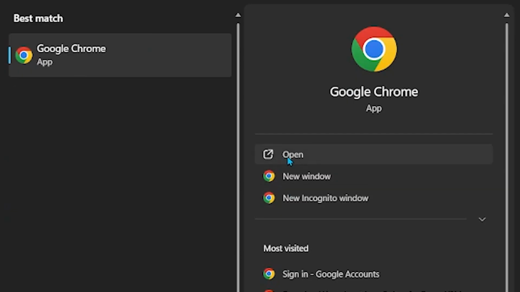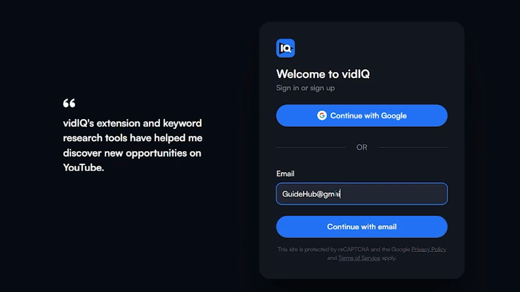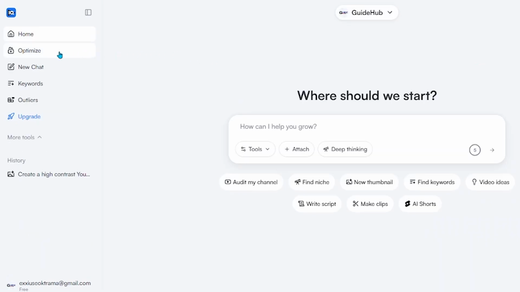Start by opening a browser on your laptop or PC and then go to vidIQ.com in the address bar. Log into your account using your credentials and make sure your channel is properly connected to YouTube before continuing. Wait until the dashboard fully loads so all tools are visible and ready to use.